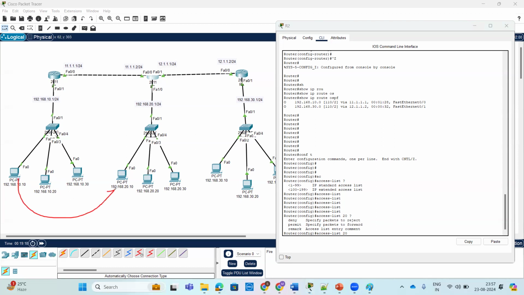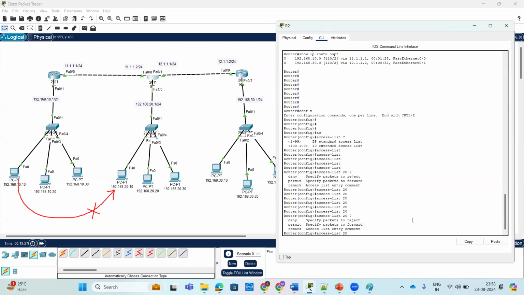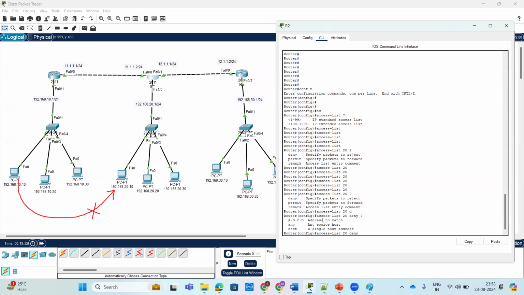Deny traffic to him. So here, give the question mark. So first deny, right? Then the address: which IP address do we have to match? Here we have to match 192.168.10.10, 20.10, 10.10. This is the destination IP address we have to match.